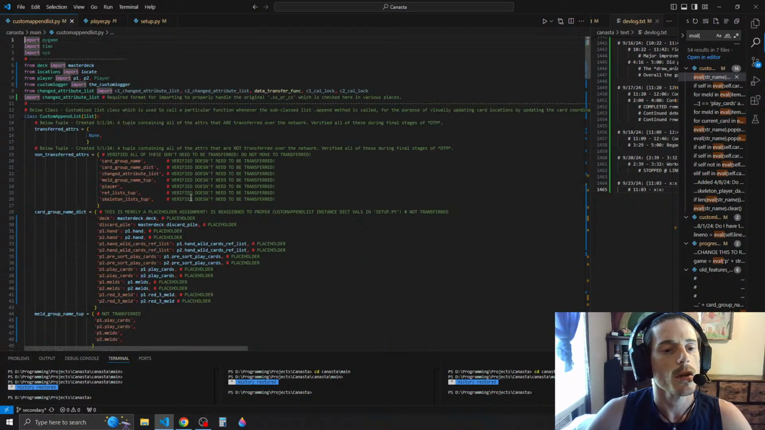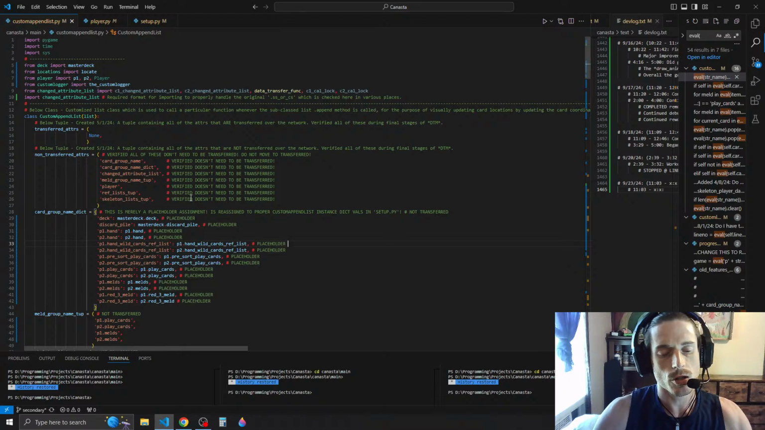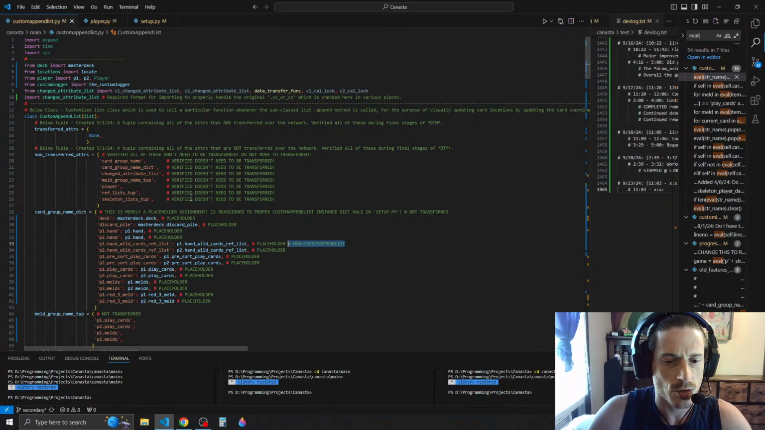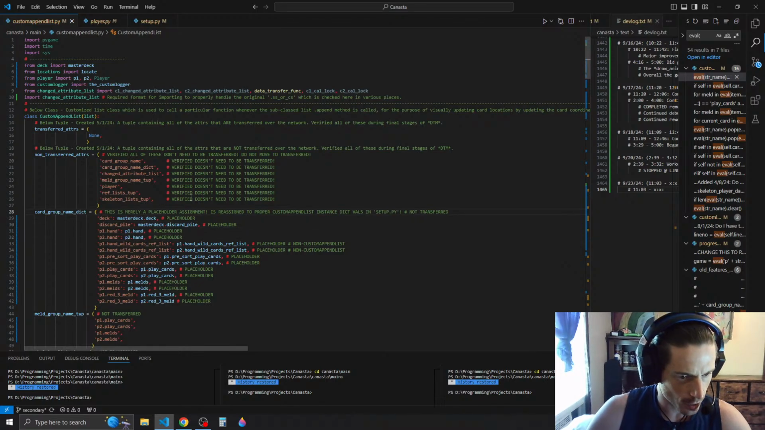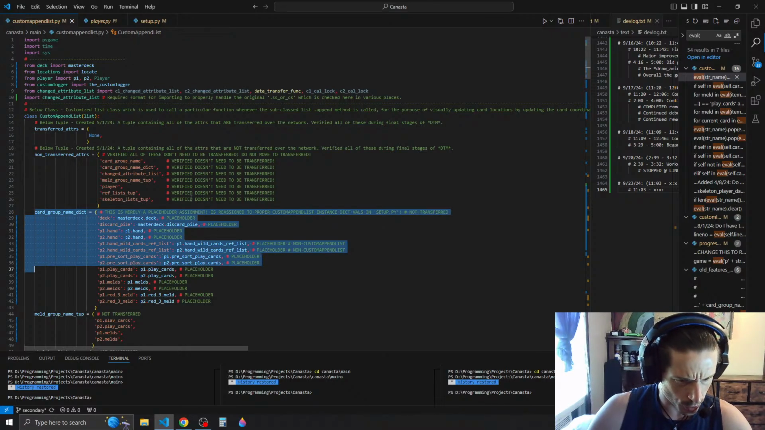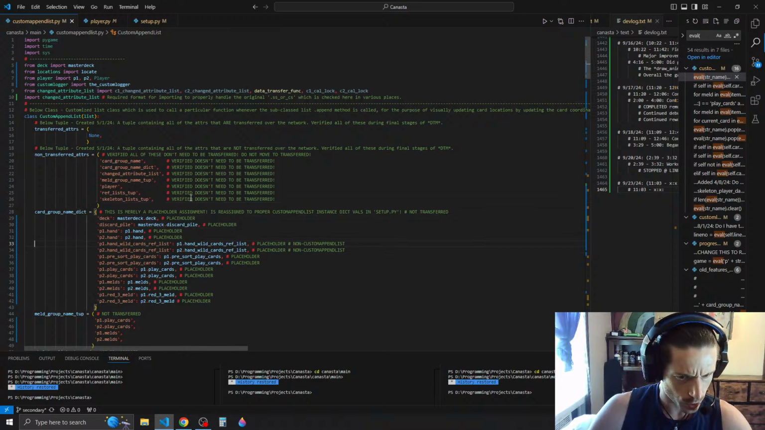So let's go back up here. We verified that that is the correct name, and I'll just put non-custom append list for these, just in case for whatever reason I wonder. Now we have to find the other instance of card group name dict. What we'll do is copy these two, which are the ones that I just added.